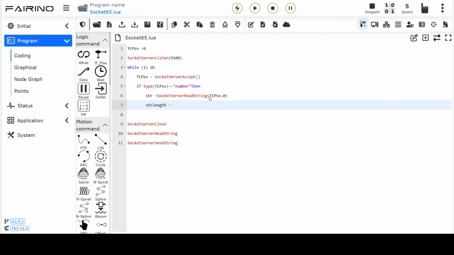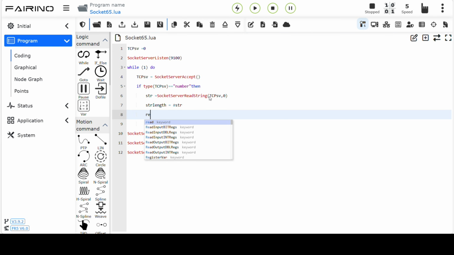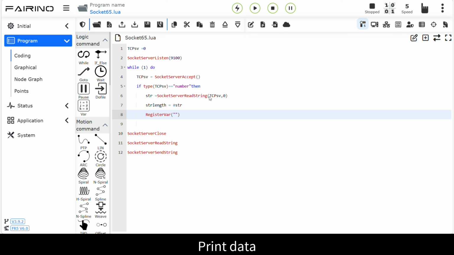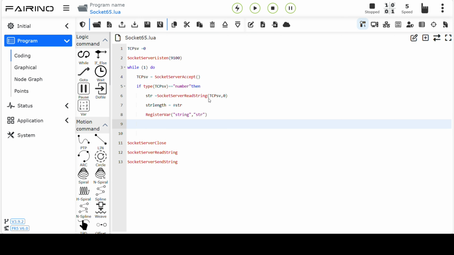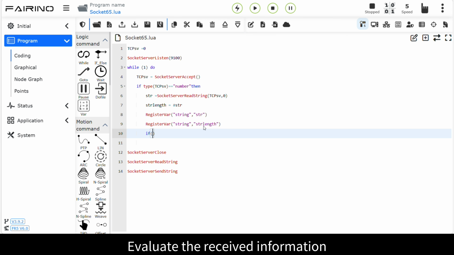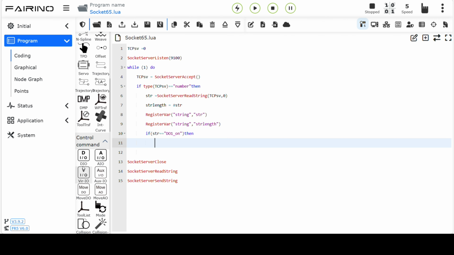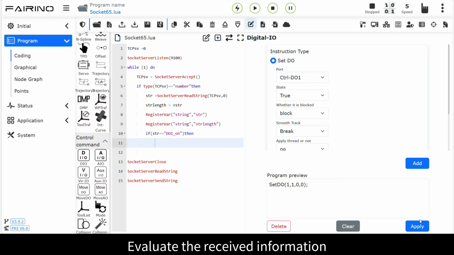Get character length. Print data. Evaluate the received information.